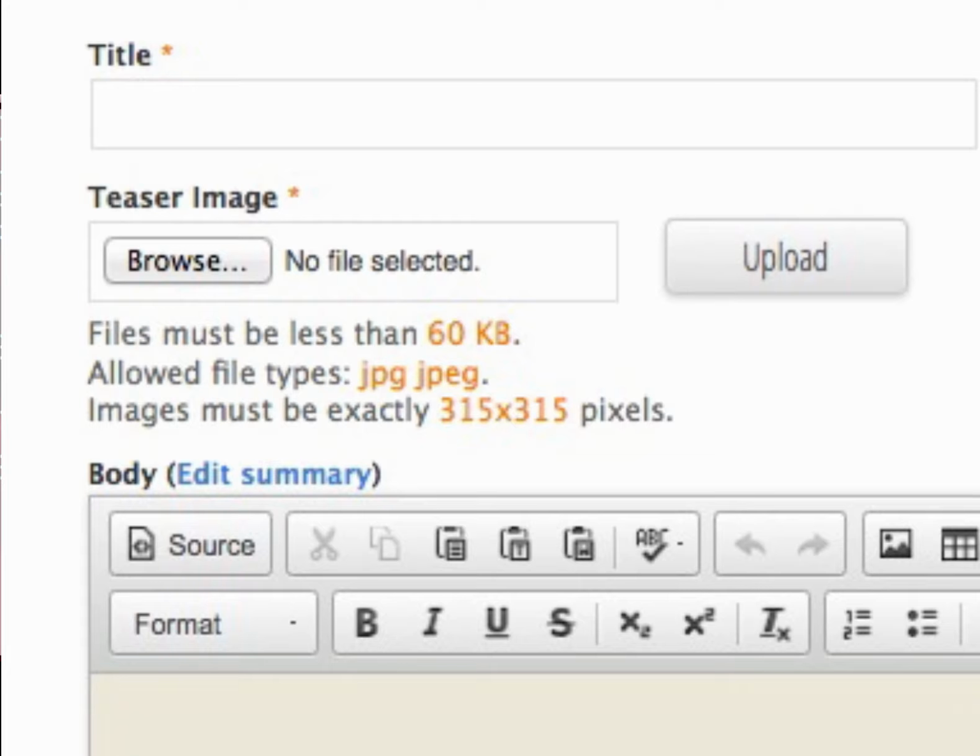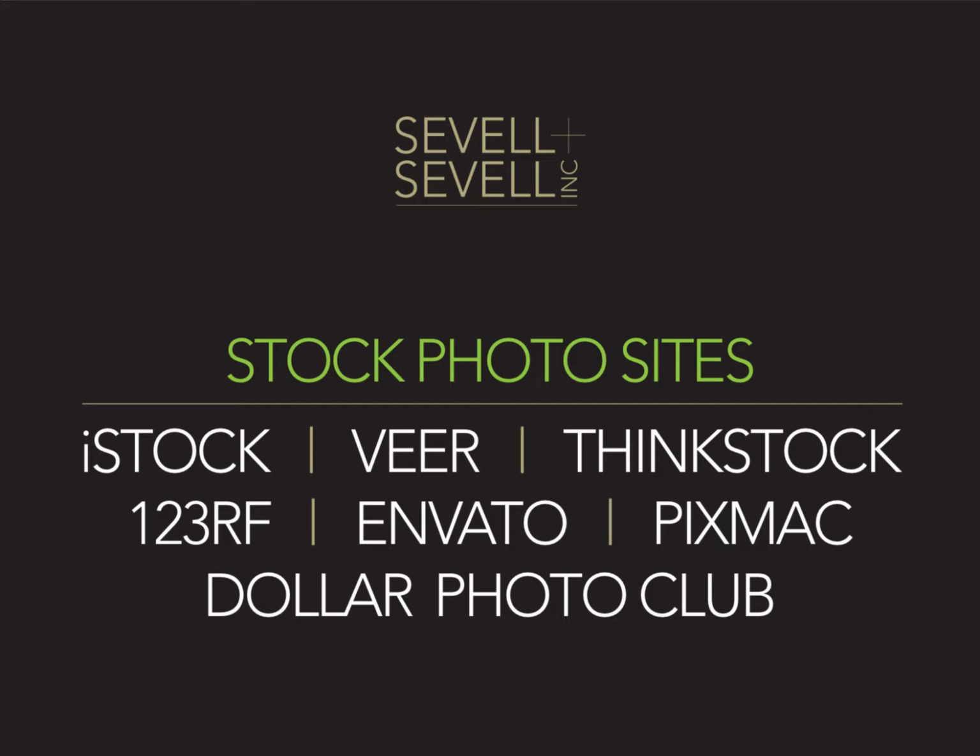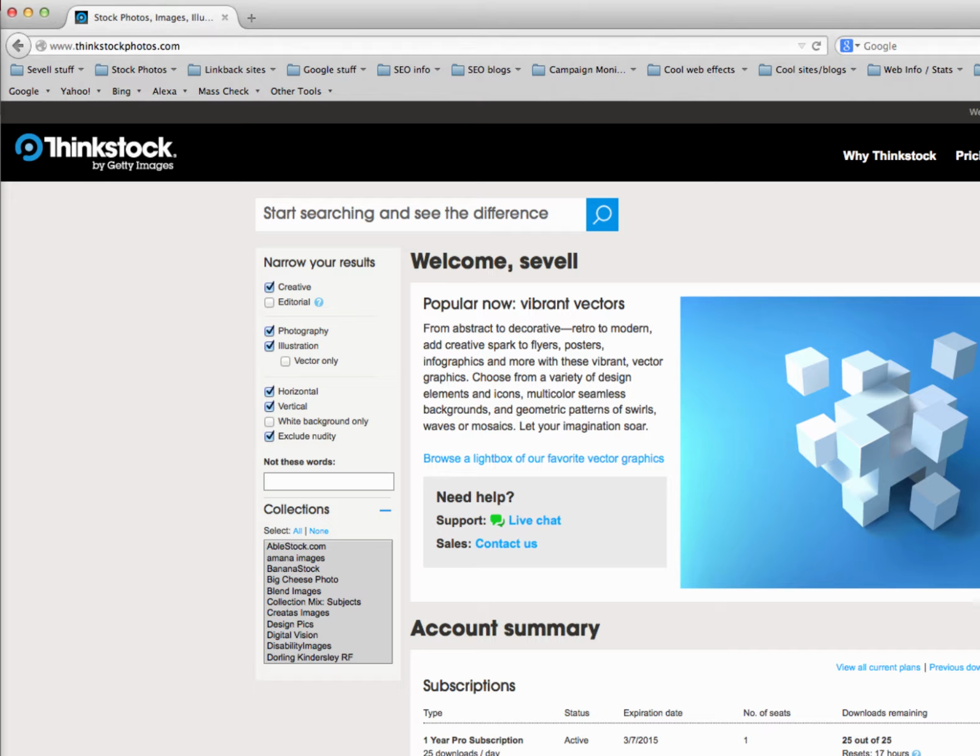For the most part, all blog post images are between 300 and 325 pixels. If you made your image 315 pixels square, that would be very safe. Obviously, you would need to have an account with one of the many stock photo houses. We prefer ThinkStock, but there's dozens of options to choose from. We're going to go through ThinkStock for our tutorial and show you how this works.